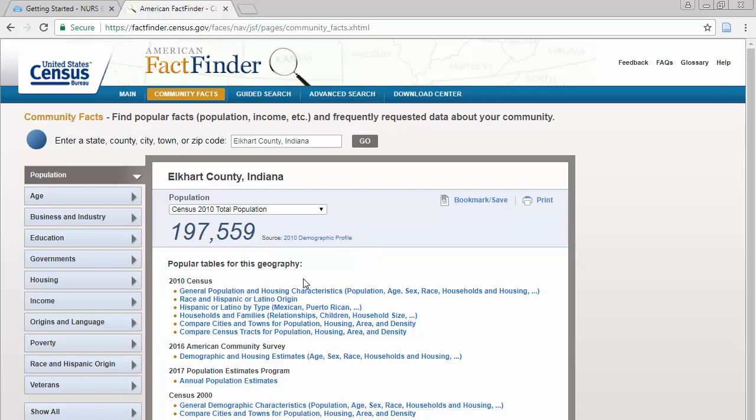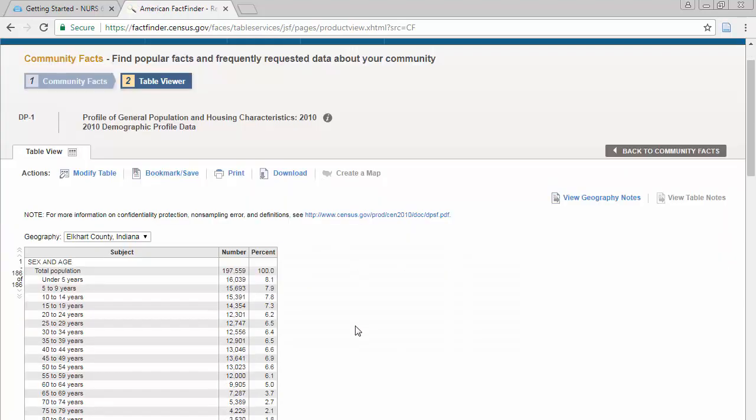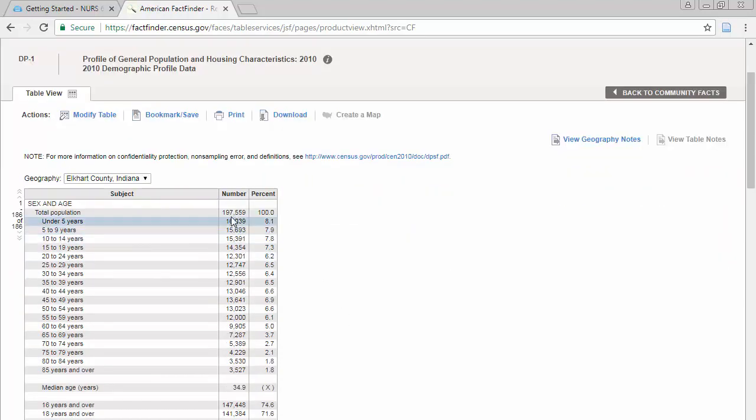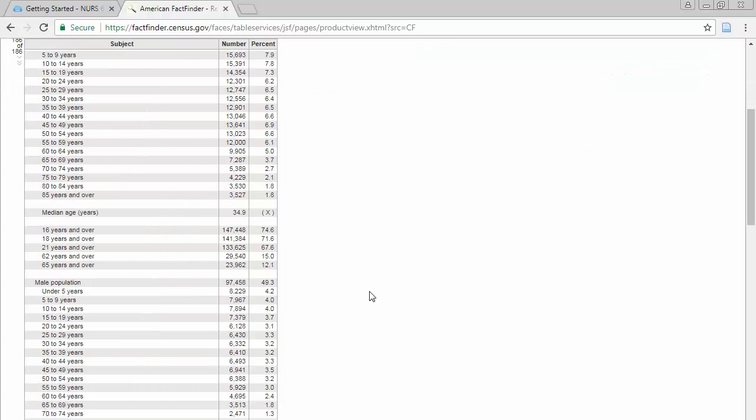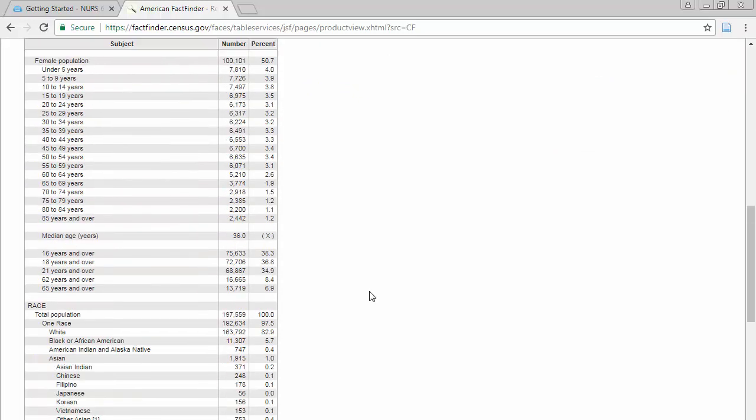So for citing a source or putting it into your assessment worksheet, you'll want to click right on the source itself. You can do that on the main number or below in some of the table information. When you do that, it's going to provide a breakdown of the information. So you can see the total population numbers listed, as well as breakdowns of age groups. It also separates it by male and female.